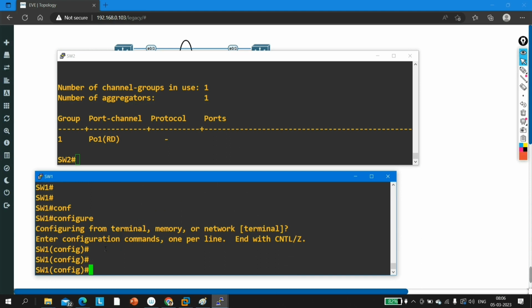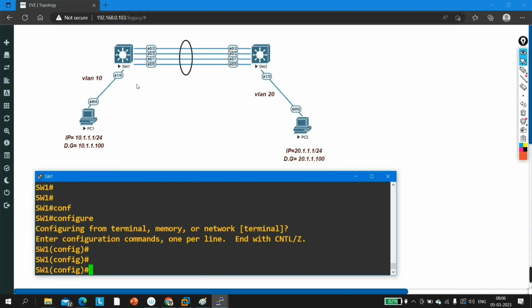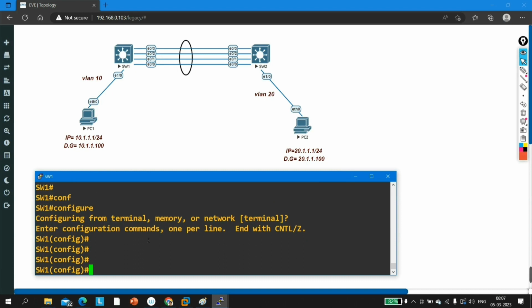Guys, to configure EtherChannel, always keep in mind, first of all, you need to run the shutdown command on all interfaces. Then only configure EtherChannel. You can see the problem, right? Why these are not working. So let me configure one again.